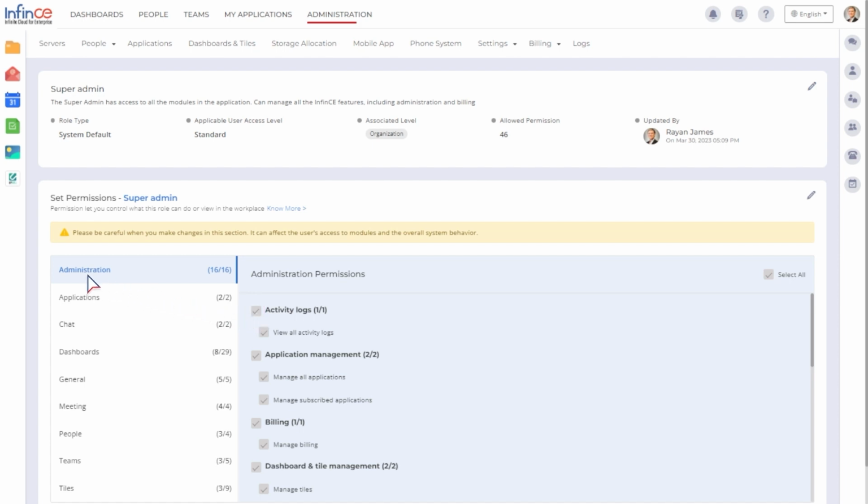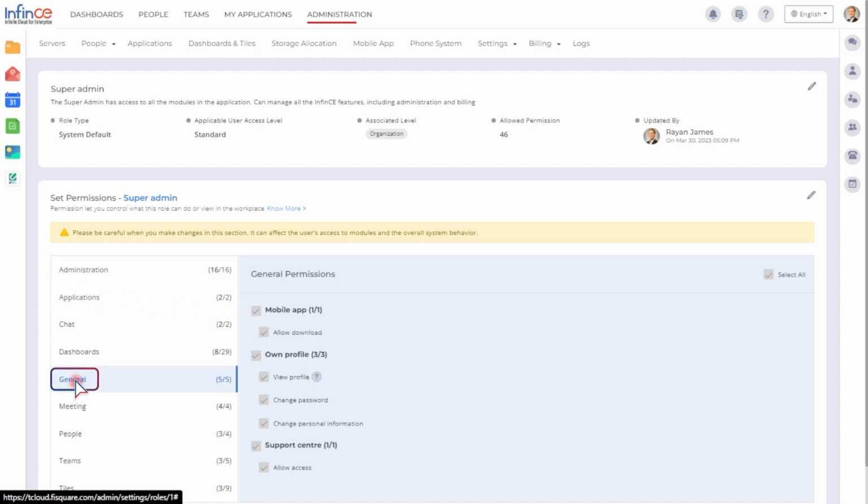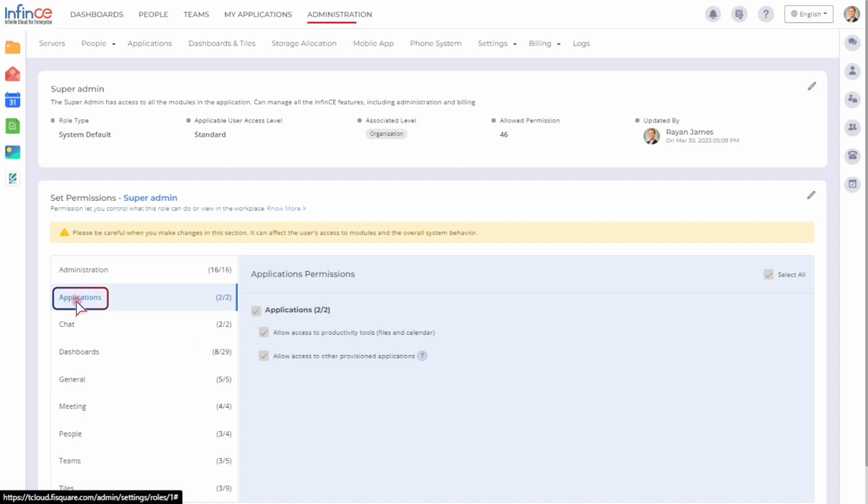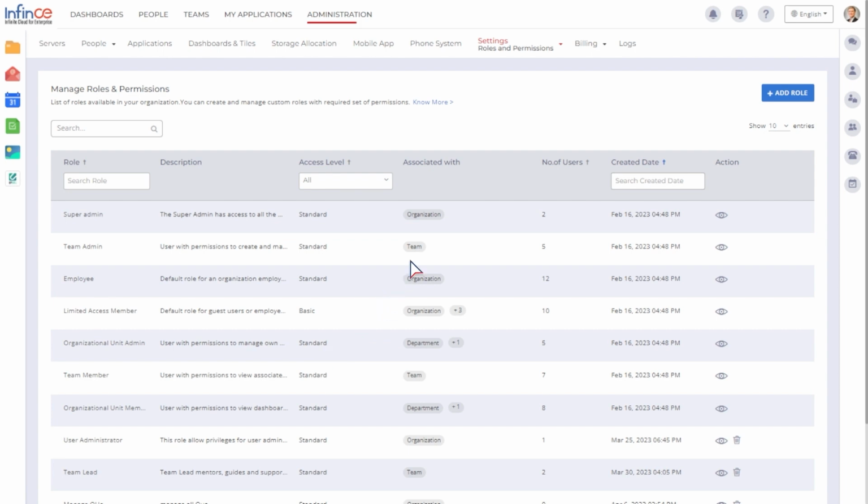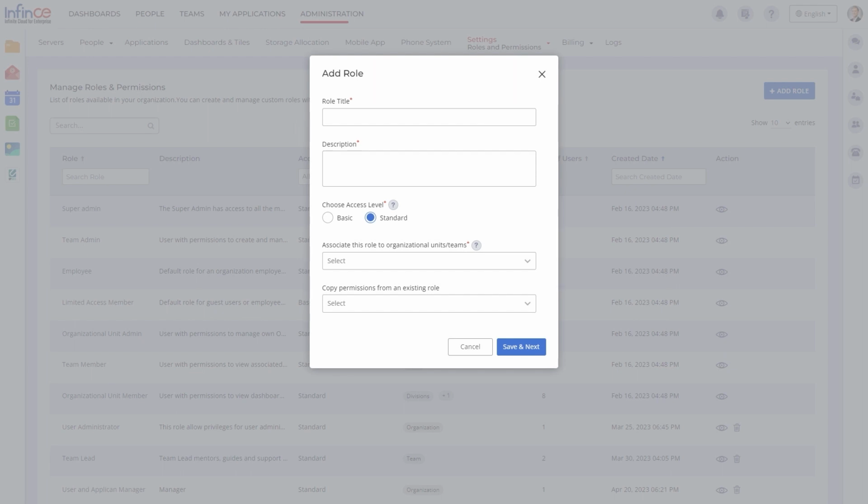2 default system permissions exist for all roles: View Profile under General, and Allow Access to Provisioned Applications under Applications. For detailed information on permissions, please visit the help document, Roles and Permissions. Remember that there's an option to rename every role. Use the Add Role option to introduce a new role with all the required permissions.